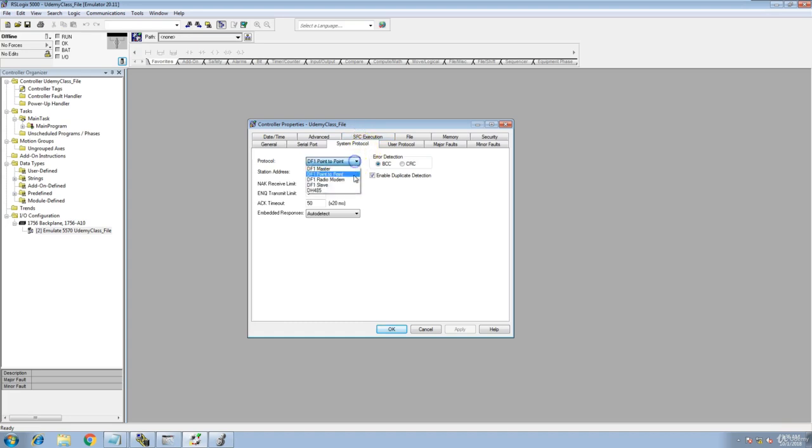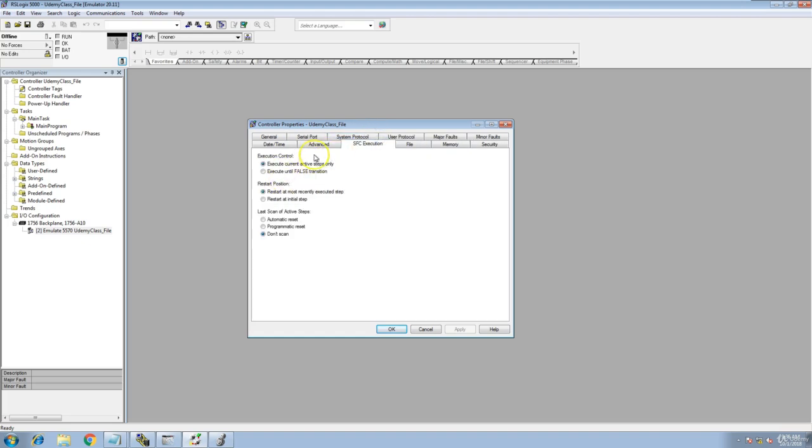Protocols, again, this is stuff we're not going to be using. It's just understanding that you can use a DF1 port to port, just more advanced stuff. You have sequential functions, and we'll get to talking about sequential function chart in later modules. You have user protocols. Again, this goes back to using strings and ASCIIs and stuff.